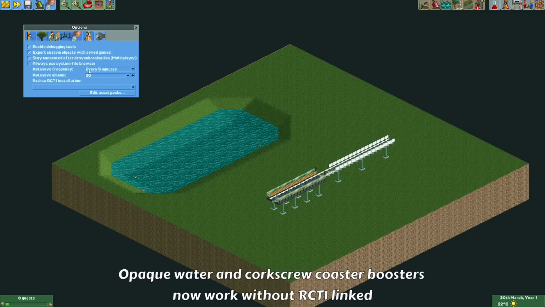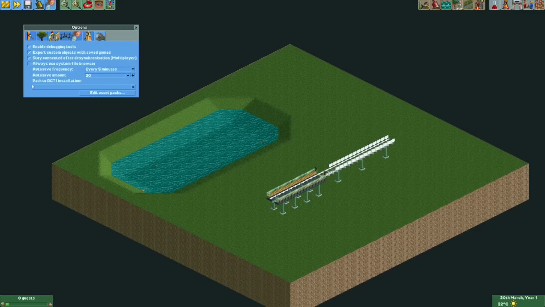Alright, for this next change I have unlinked my Rollercoaster Tycoon 1 installation. Now, for the people who don't know, if you have Rollercoaster Tycoon 1 installed on your computer, you can link to the installation and it will give you access to the old scenarios or some things like the ground textures or wall textures that Rollercoaster Tycoon 1 provides. Now I've unlinked it, so I don't have access to these features anymore.